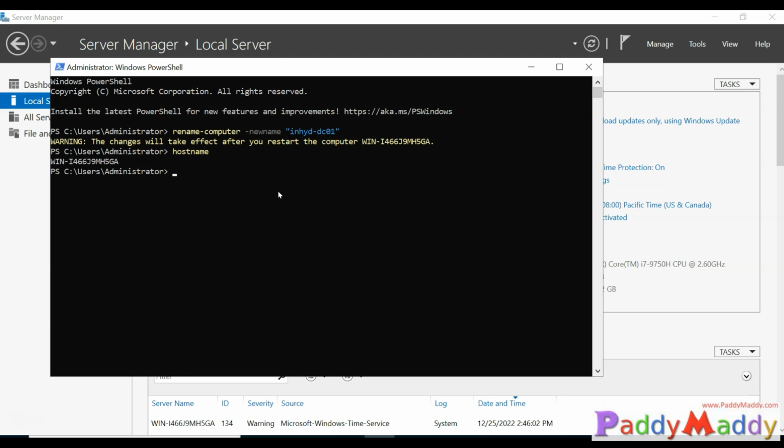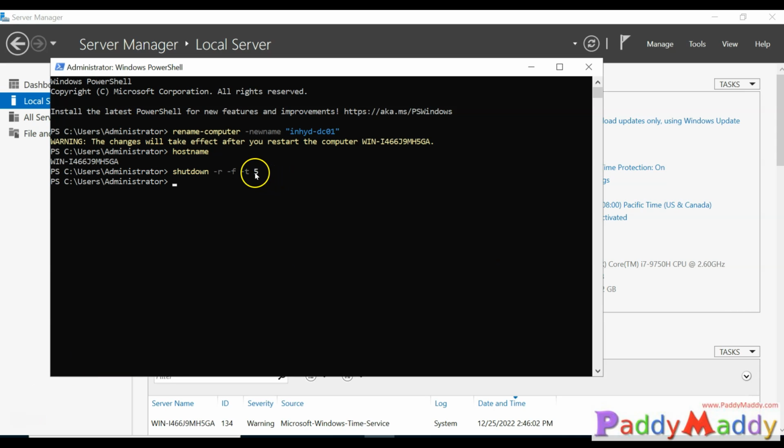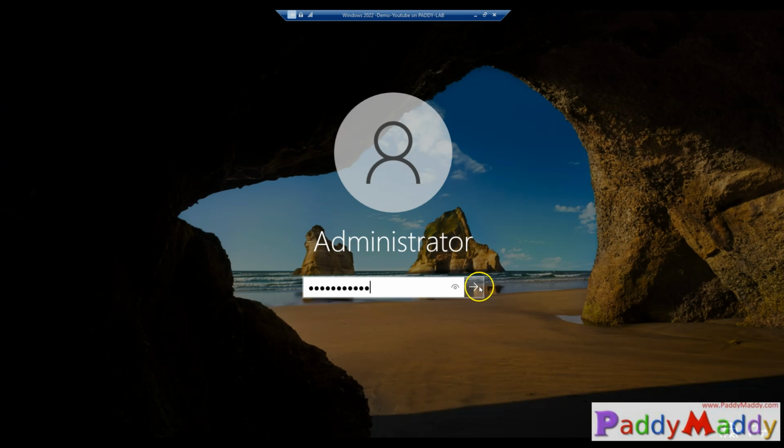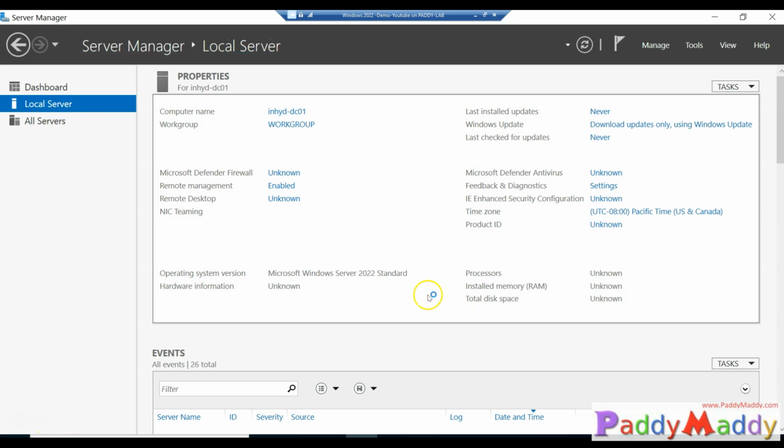If you see, the current name is a random name starting with WIN, which was created automatically. If I restart, the new computer name will take effect. So let me restart the computer, executing a command to restart directly from PowerShell. In about 5 seconds, it's going to reboot. Once I log in again, Server Manager will show the proper name, and we will have already configured the IP address and the computer name.